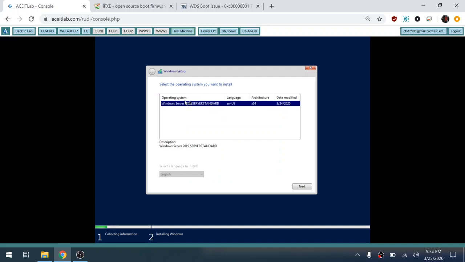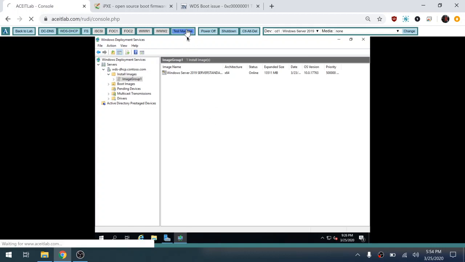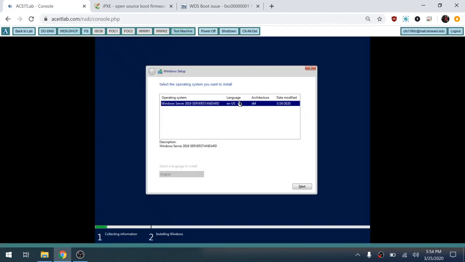Now it's asking me, what operating system do I want to install? I'm going to install Windows Server 2019 Server Standard. If we go back to our WDS, under Install Images, in our image group, that's the image that we loaded when we added the installation images from install.wim. I'm going to choose that image. Again, this is something we want to automate.